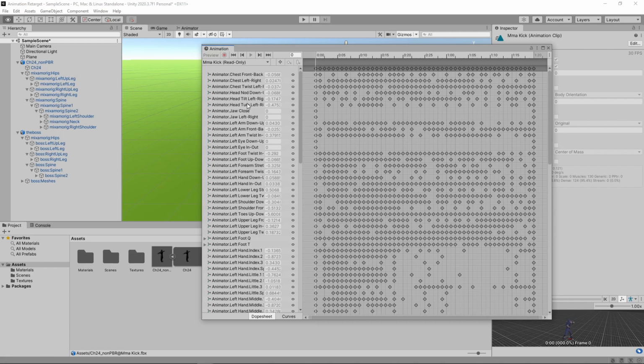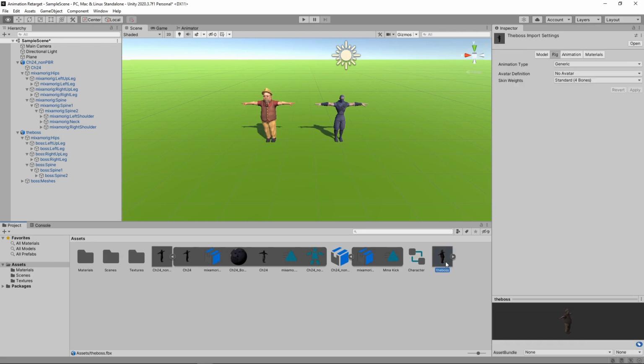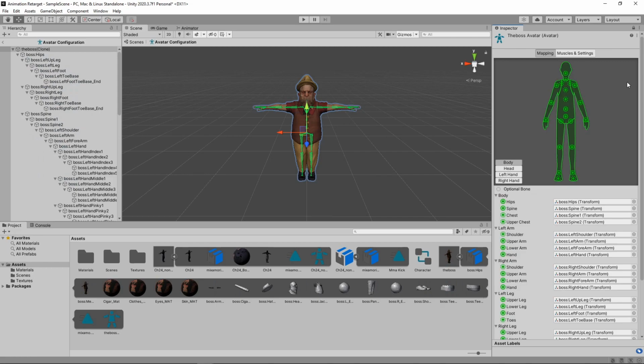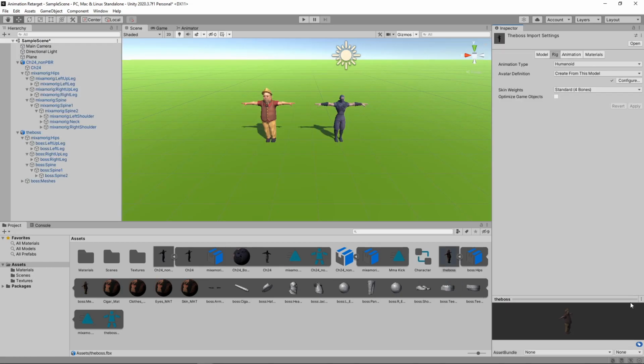We now need to do the same for the boss character. We'll change the animation type to humanoid and click Apply. We'll then check that the bones have been mapped correctly. Now both characters and the animation have been mapped to a common standard.